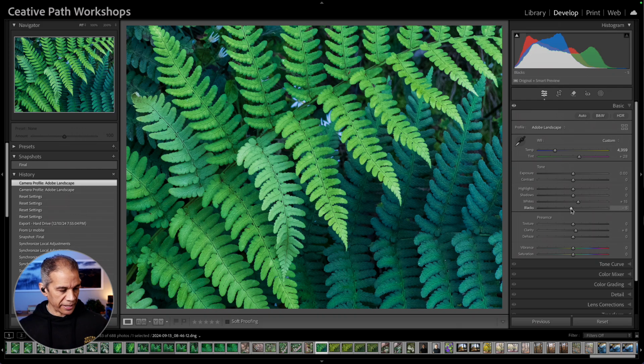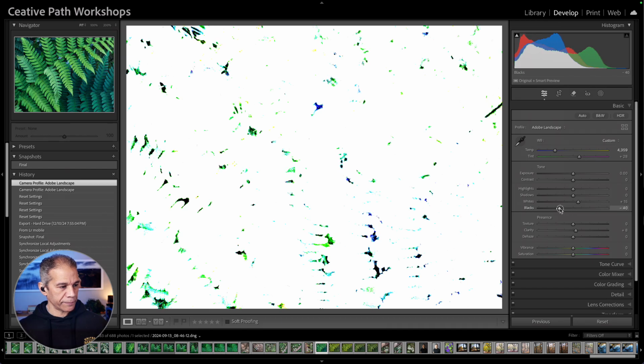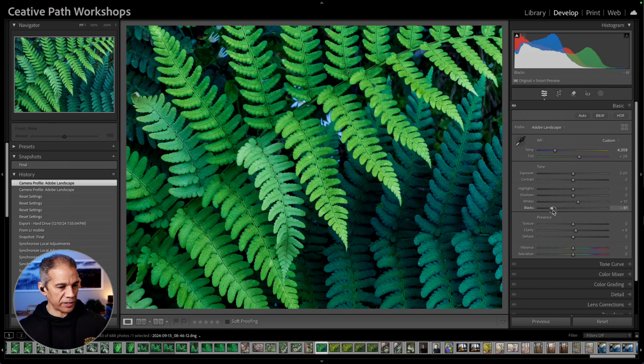Let me pull down my blacks. I'm going to hold on the Option key. And I'm not really concerned about the deep shadows in here. Those can go dark. There's no detail in there that I have to worry about. I'm really going for this rich look.